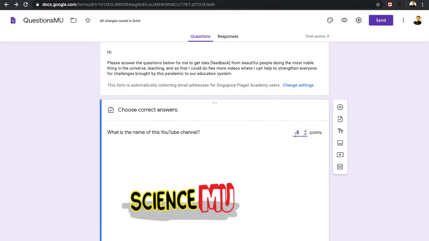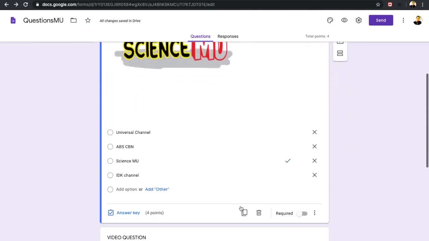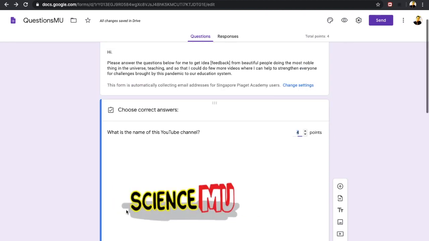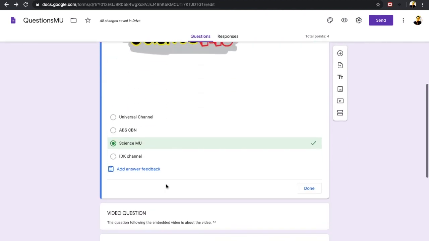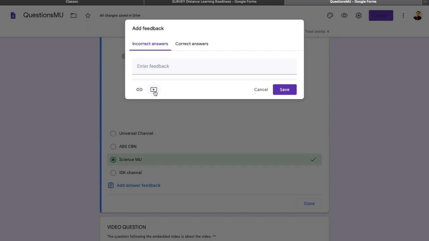We can do it here. Say, for the sake of this tutorial, we assign 4. After clicking done, there you already have the number of points indicated. You can also create automatic feedback. You click this, you can have different feedback like a link where they can read an article somewhere related to the question, or maybe a video that can make them realize their mistake. Feedback can also be given when the answer is correct.